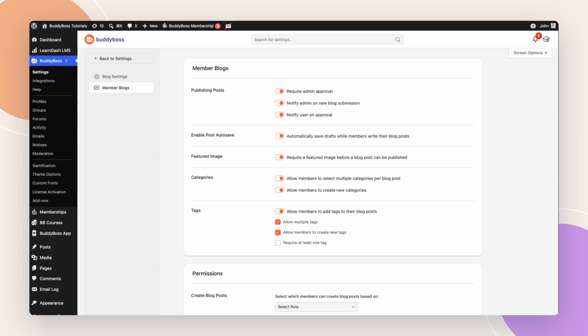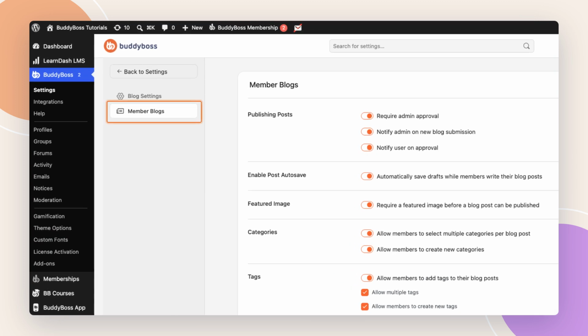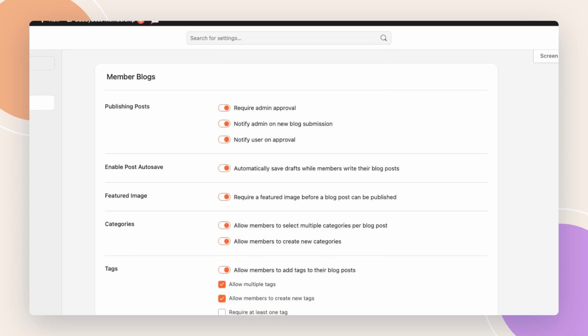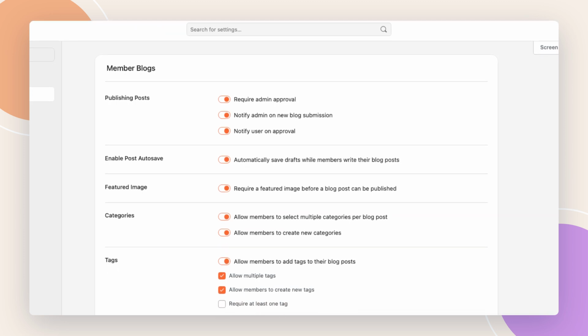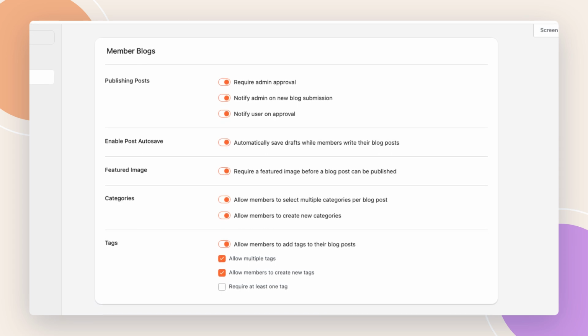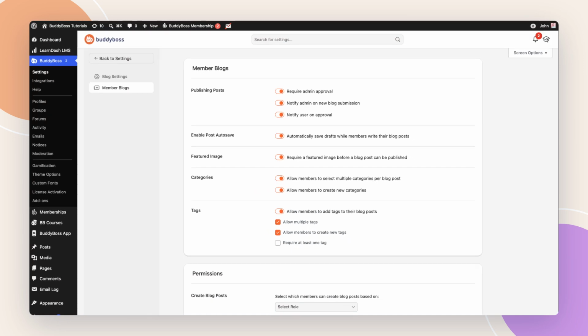In this video, we'll walk through the member blog settings from start to finish, so you stay in control of what your community publishes. You'll decide who can post, review submissions before they go live, and set the rules for categories and tags, all while giving members a smooth front-end writing experience. Let's get started. Go to BuddyBoss, Settings, Member Blogs tab.